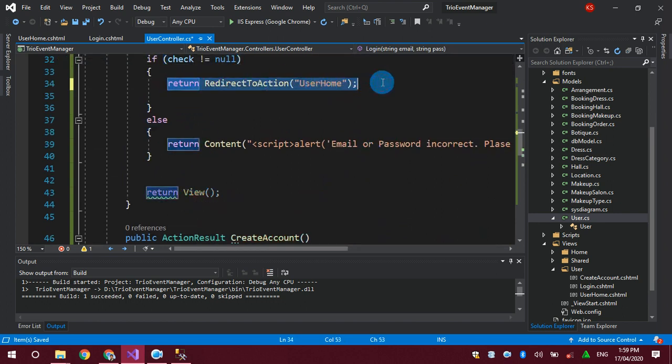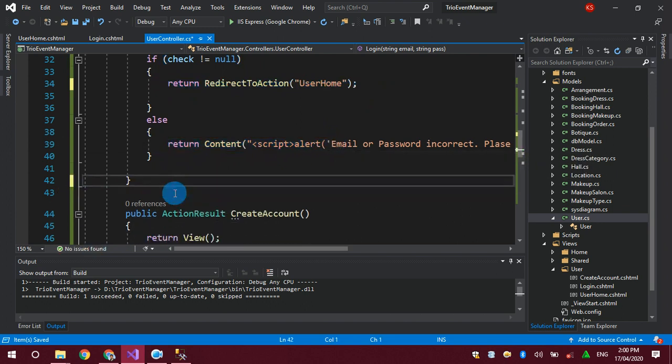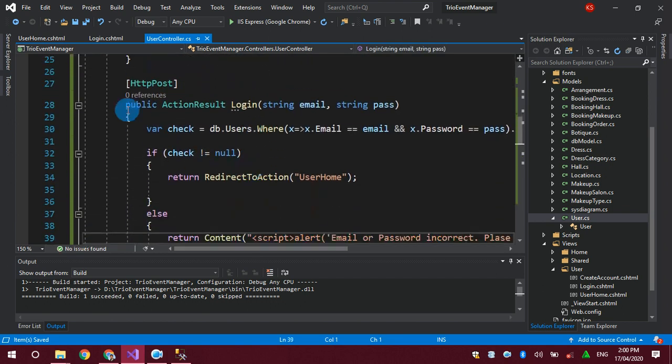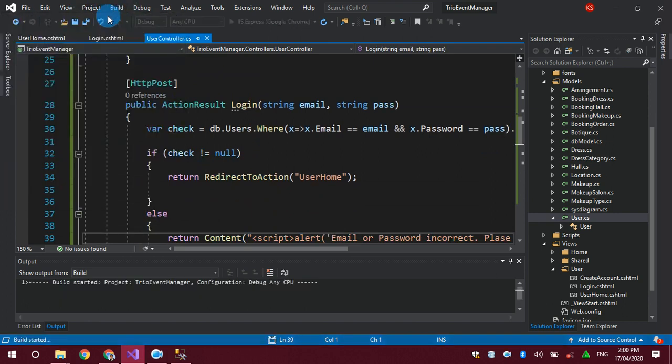Now this code is not going to execute. If the if is true, then this will be returned, and if the else is true, this will be executed. So this code is not going to execute in any way. I will remove that code. This is our login code, simple. I have to build the application because we have changed the code. Okay, build succeeded.